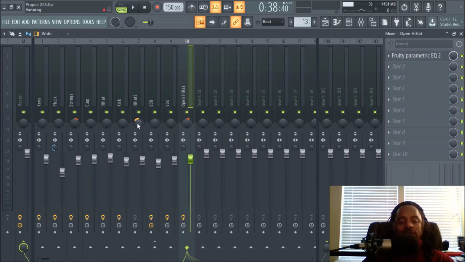I was like, let me balance it out just a tad because the second hi-hat is on the left. So that's all the elements.